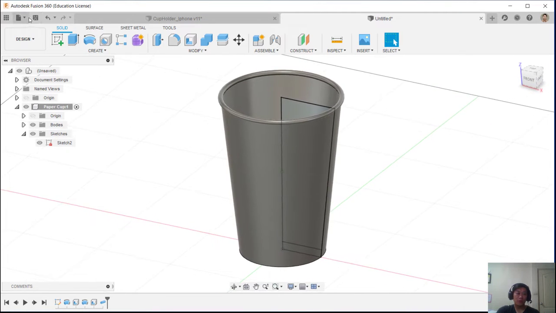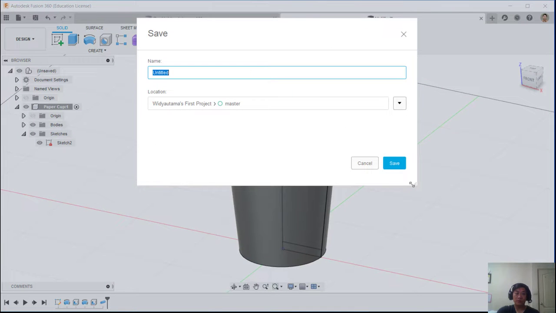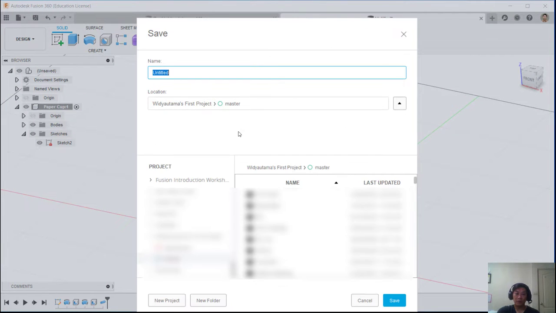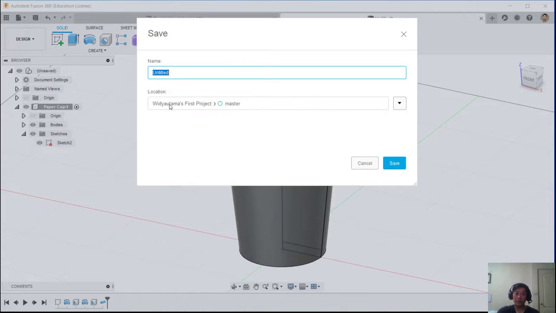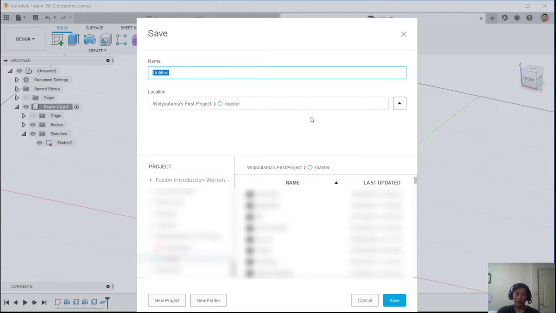So don't forget to save. In this case, I want to save here, and then you can put your location, which one that you want to put it. So maybe I will put it here in my folder. You can create a folder as you like, and then you type the name, maybe cup holder 2. Okay, and then I click save.